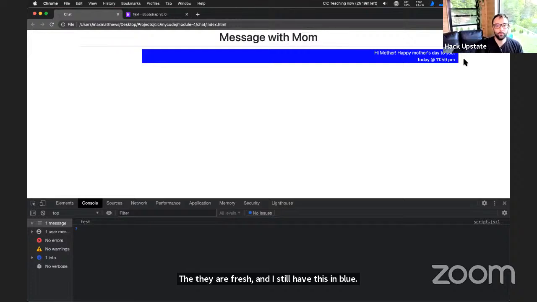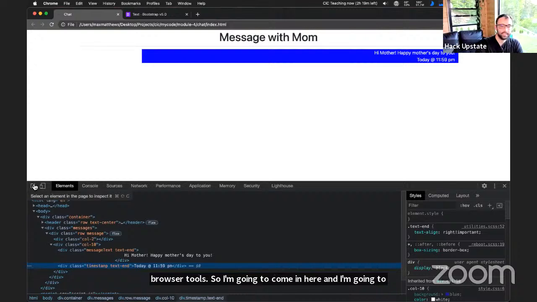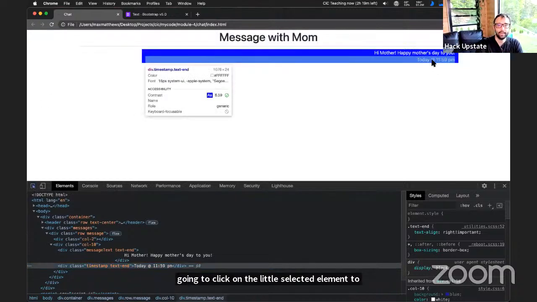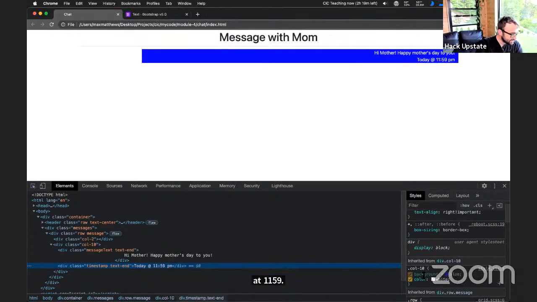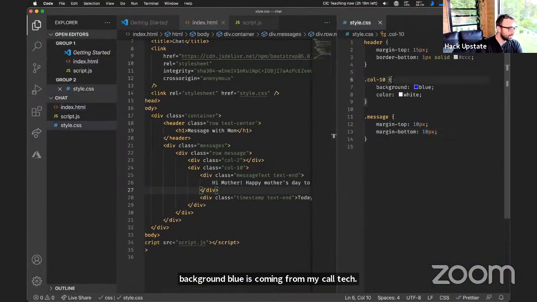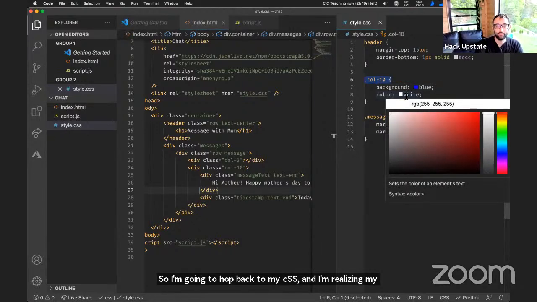So now I want to know what's going on here. I could go to my code and pick it apart, but I'm going to use my browser tools. So I'm going to click on the little select an element to inspect, and I'm going to click on my today at 11:59. I scroll down, and I see my background blue is coming from my col 10. So I'm going to hop back to my CSS, and I'm realizing my entire column is now a blue background.